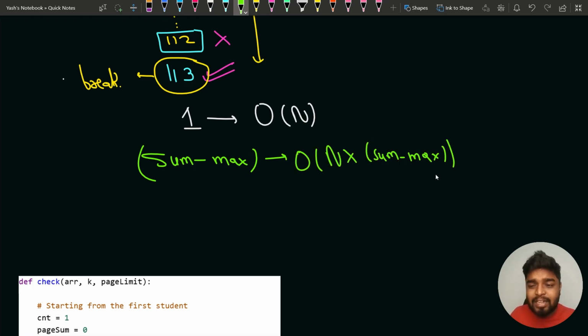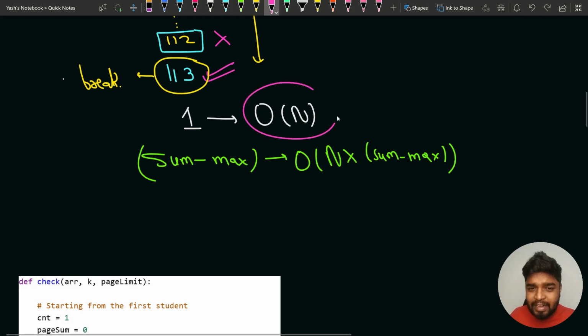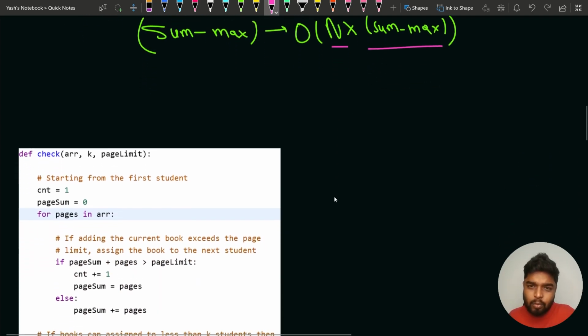Now this complexity is very high because obviously it's a linear search. For one particular value when I'm checking, I'm taking order of n time, and overall if I iterate throughout the range by doing a linear search, I'll iterate sum minus max times, right? So the overall complexity will be n into sum minus max. Okay, now let's look at the code also.